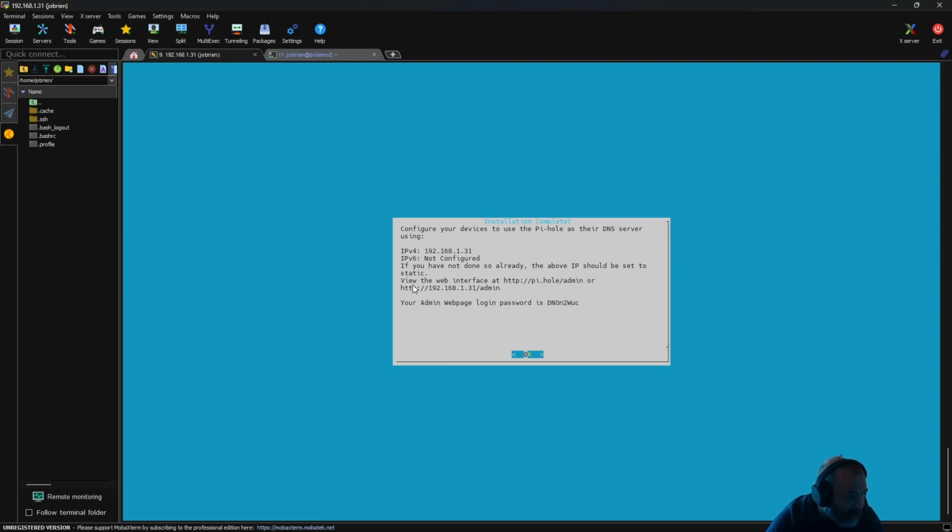All right, so here we go. So it's telling us that /admin is our login. It's telling us our initial password for this host, which they set is going to be capital DN0. I think it's a 0. No, it's an O. And then we're going to go lowercase n2, capital W, lowercase u and c. All right, let's mark all that. And then it's telling us it's ready. That's on 1.